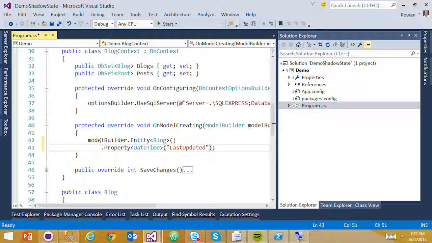So obviously I could set this up to be set in the database. I didn't have to do this in memory. But the way I want to do it, I actually want to reason about this property in my SaveChanges event. I see. So I've overridden SaveChanges here.